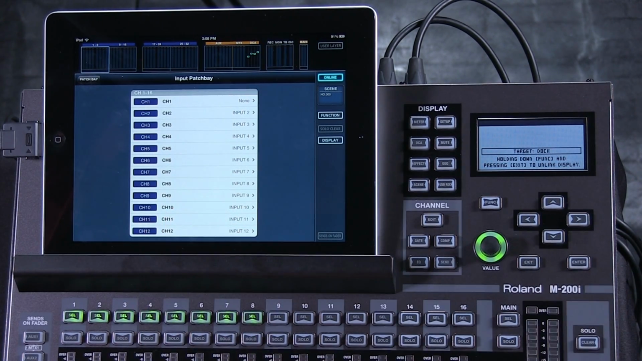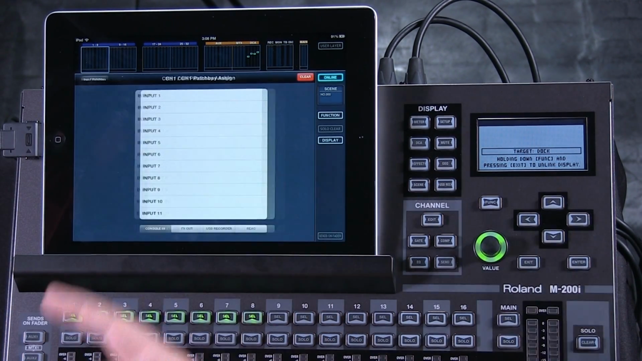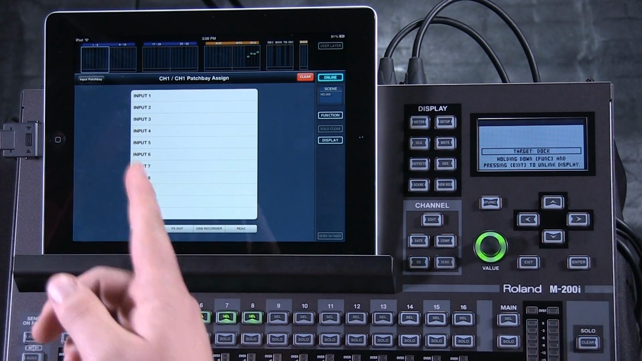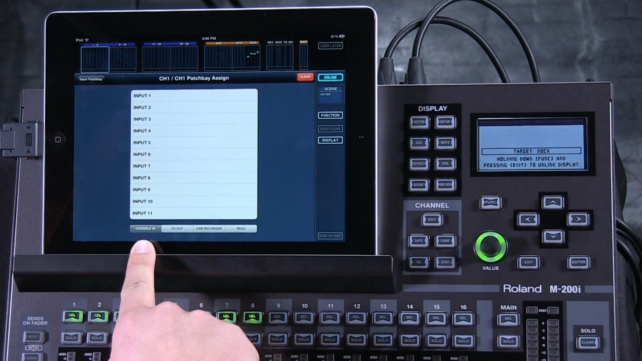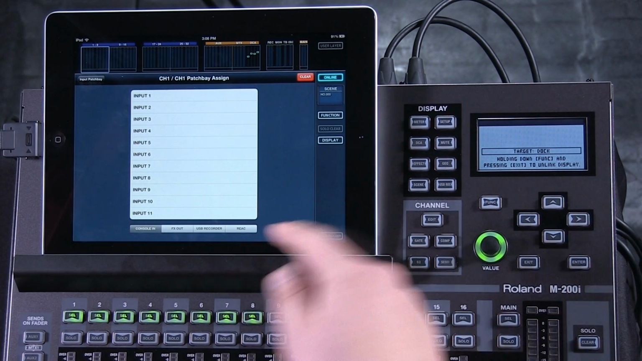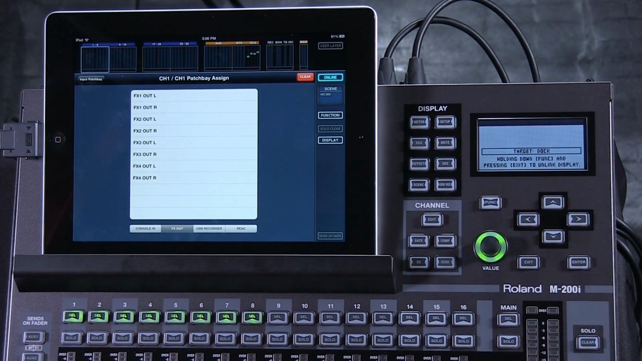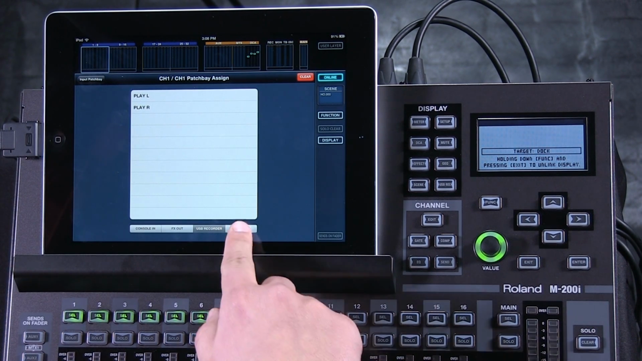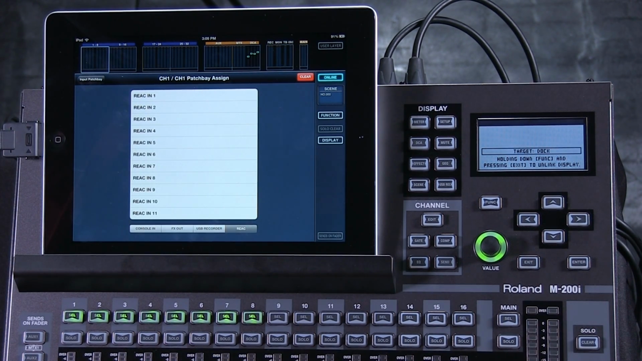So what I'm doing here is selecting a source to assign to a channel. So I'm in channel one. Now I have the option of taking console in, which is the direct onboard inputs, FX out, which is my FX returns, stereo USB, and an optional REAC snake.